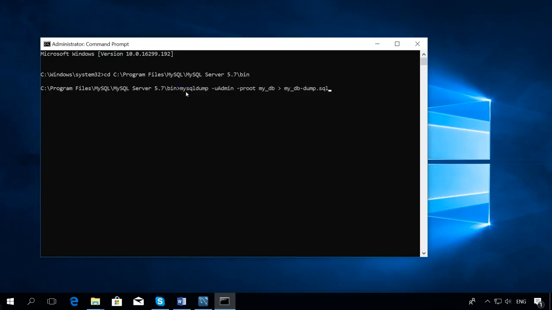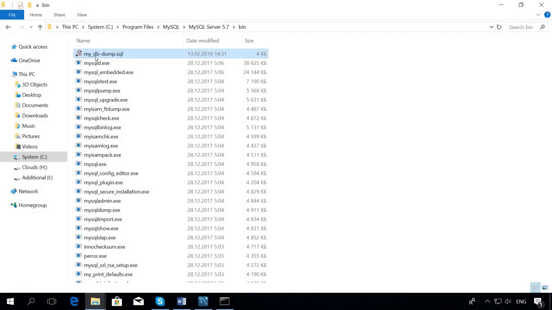Now, to create a backup copy, enter the command mysqldump space hyphen u username, in my case it's admin, then space hyphen p password space and the database name, in my case it's MyDB, greater than symbol, then the name of the backup database. It can be any convenient name, so I'll use MyDB dump.sql. Press enter, and in the said bin folder, a database backup file will appear.